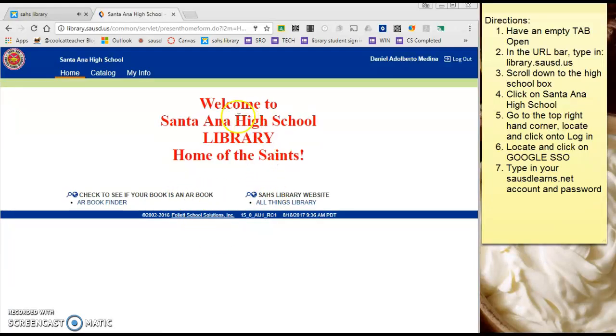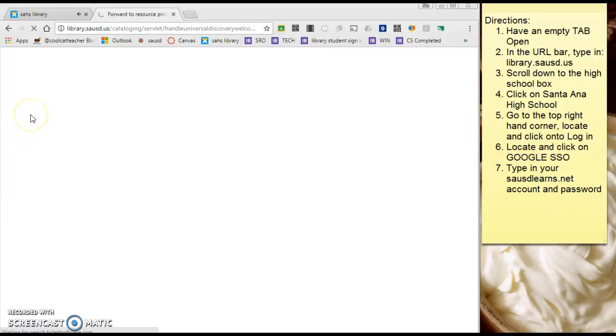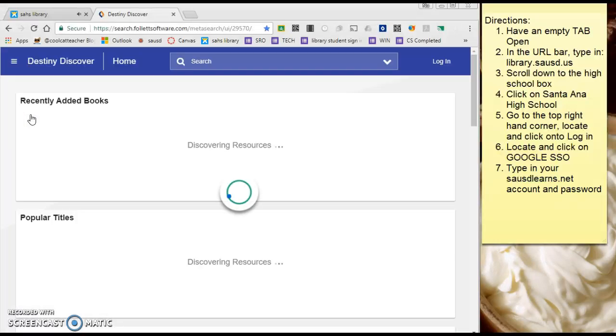So you want to do some search. You can go through the catalog by this, but this is the old way and it's a little bit harder for you guys. So I'd rather you guys do something called Destiny Discover. And it's going to be on the left-hand side. Click on Destiny Discover. This is a more user-friendly interface for our library catalog.